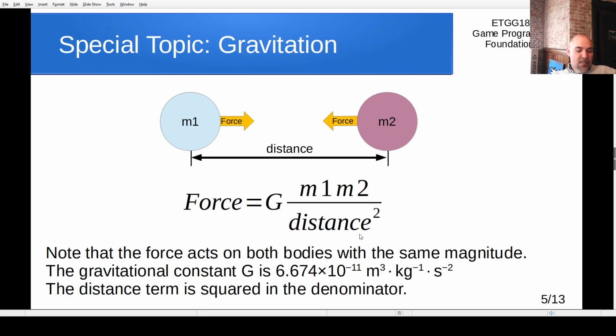So the closer two things are together, the more gravitational pull there is. The farther apart they are, it starts to diminish more and more. It does so in this squared term in the denominator. So things that are far apart will have very little force. Things that are very, very close together will have a lot more force.